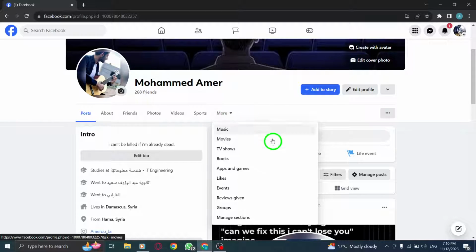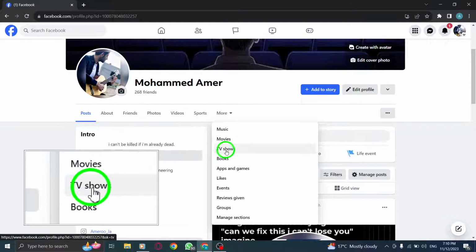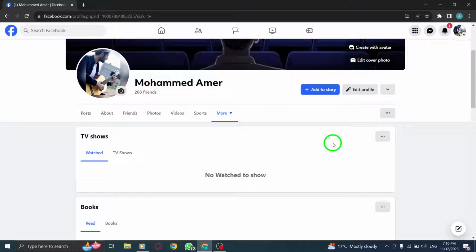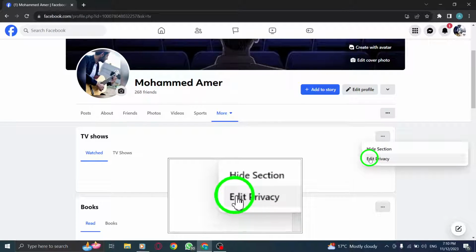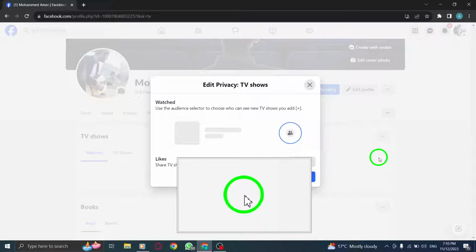Step 5. Scroll down until you find the section titled TV Shows. Click on the three dots icon next to it. Step 6. A menu will appear. Choose Edit Privacy to customize the privacy settings.